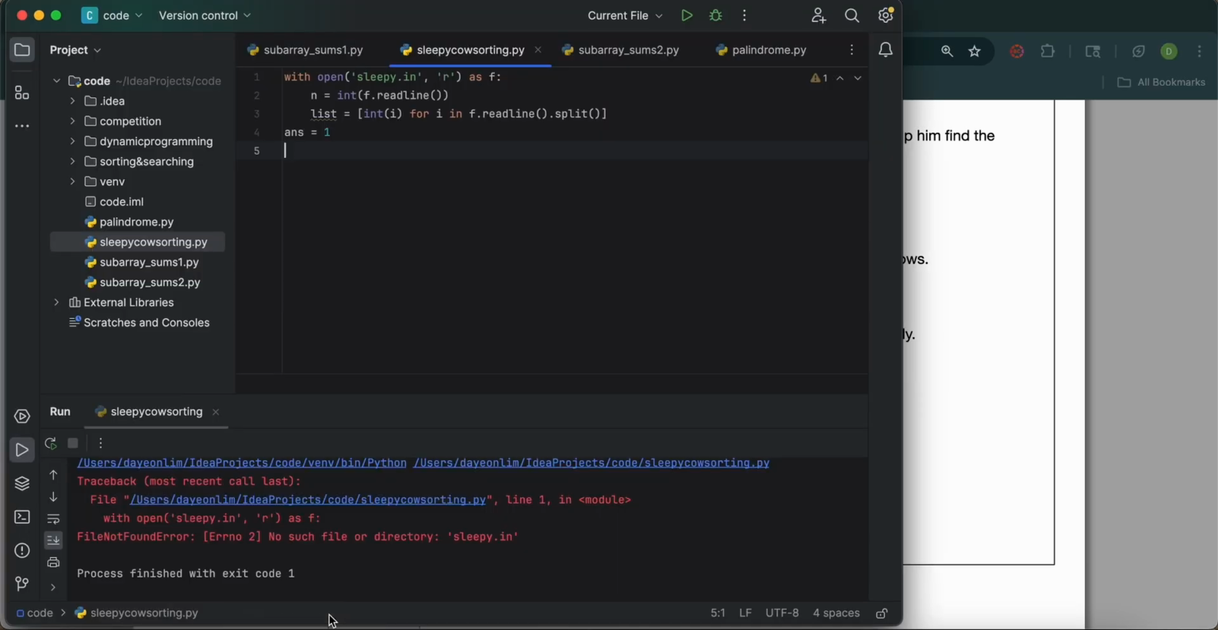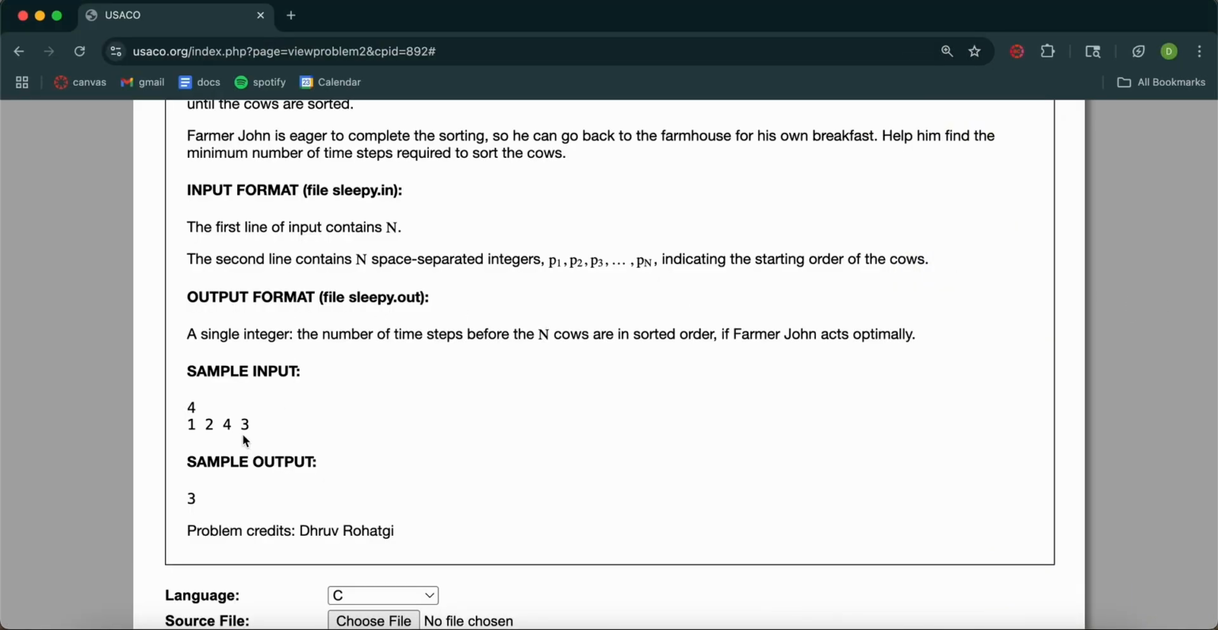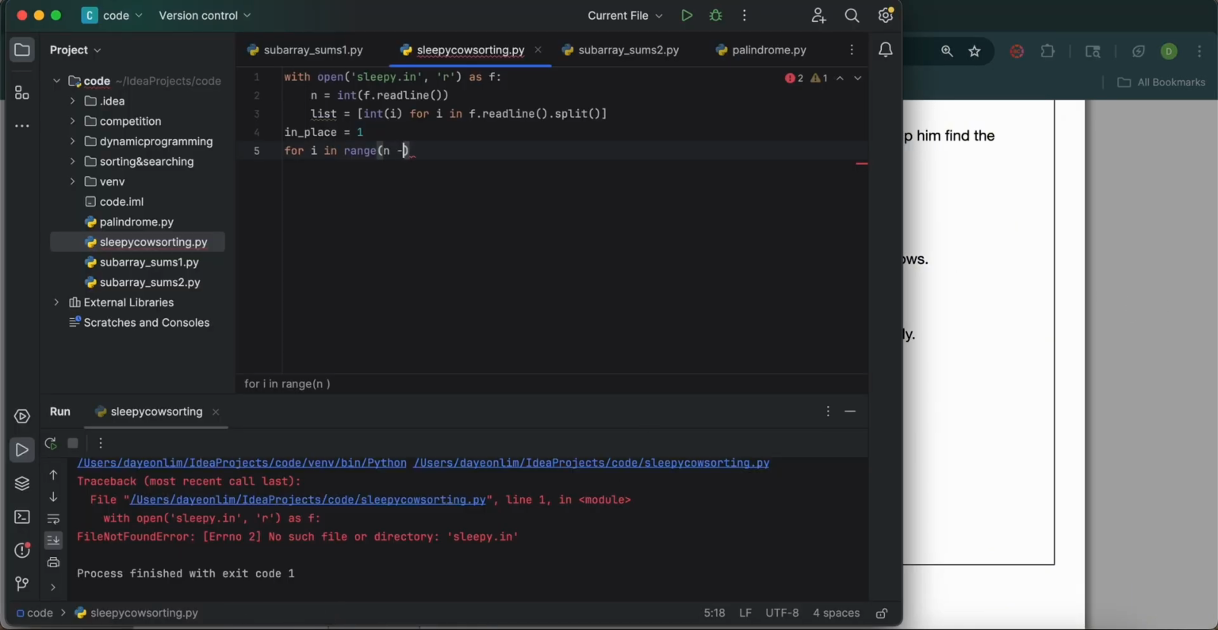So let's say in place, which is going to be 1. Then for i in range, I'm going to start from the second to the last cow. So I'm going to start with the 4 here, -2. Then we are going to go until the first number, which is -1. So we're going to 0 and then -1 because we are going backwards.